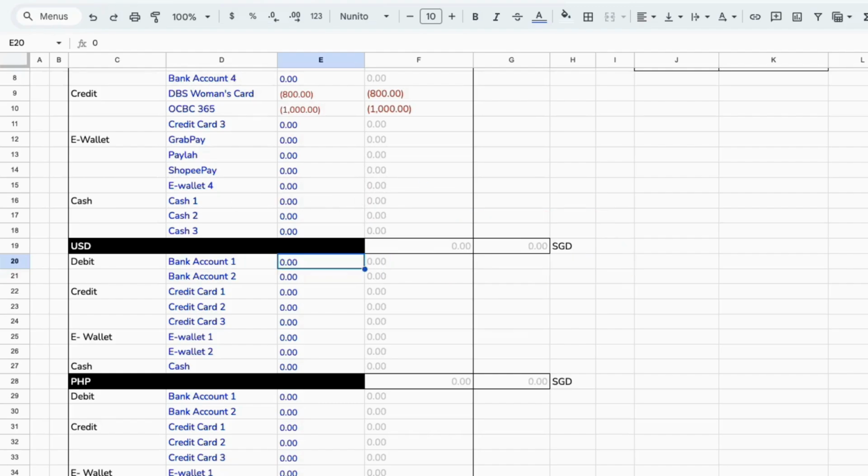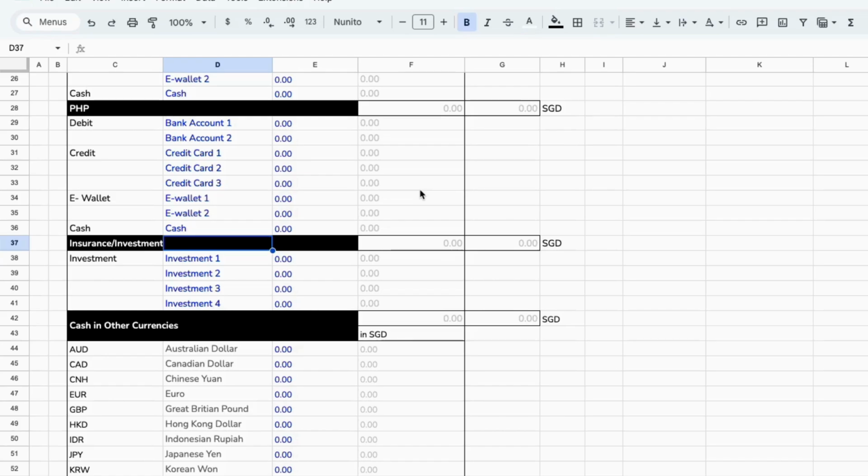For the insurance/investment section, list each investment on its own line. Let me show you some examples of what you might include here. Let's say I have a Pru-Life portfolio. I'll type Pru-Life in the accounts column and then enter its current market value, let's say 15,000.